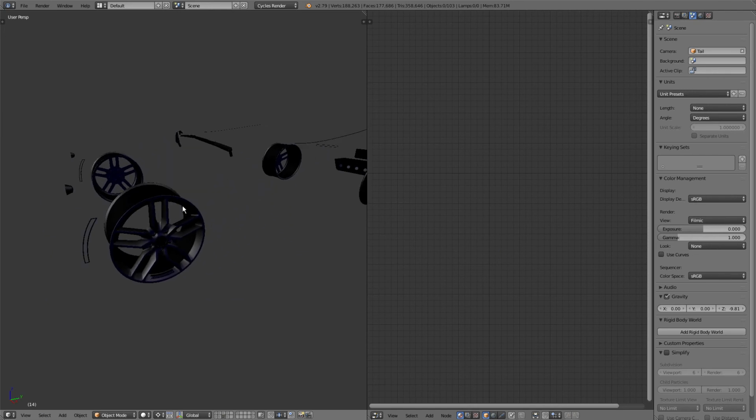Alright, so I think that'll do it for this chapter. I'm going to split these up since there's quite a few basic materials. And in the next chapter we'll work on the rims, other metals, and glass.